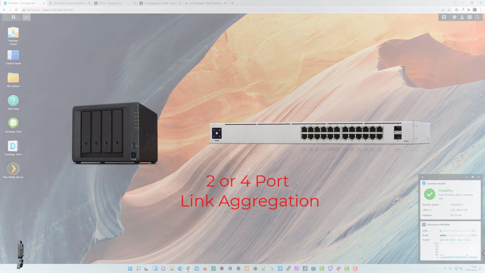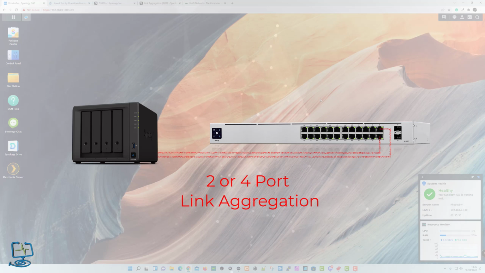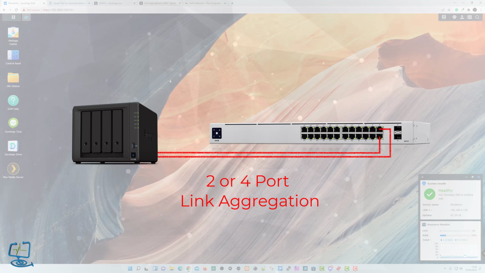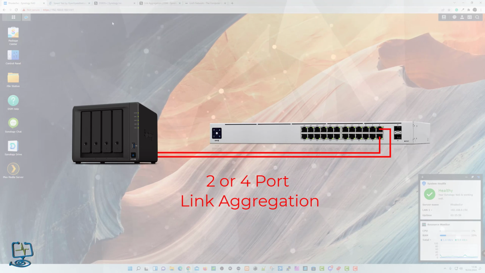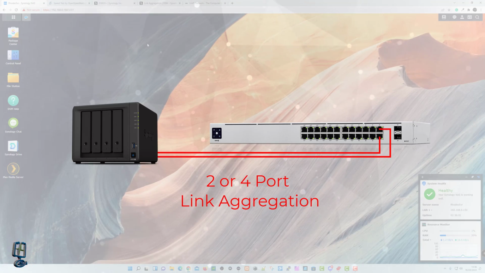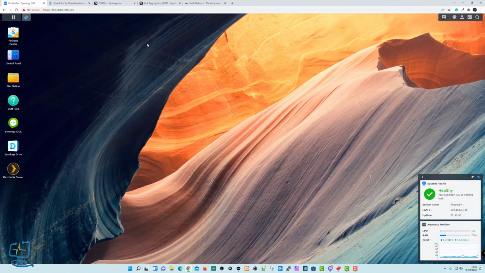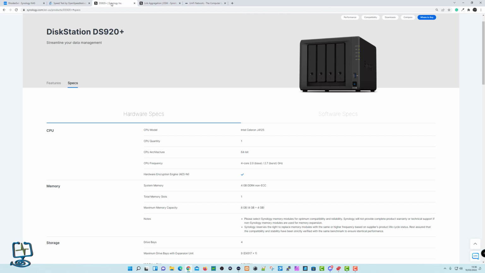So in today's video I'm going to be showing you how to complete link aggregation between your Synology NAS drive and a Unifi Gen2 24 port switch. Now I've got a Synology DS920 Plus in the office which is being set up for a customer, so I just thought it'd be a handy video to show you how to enable link aggregation on this particular device.